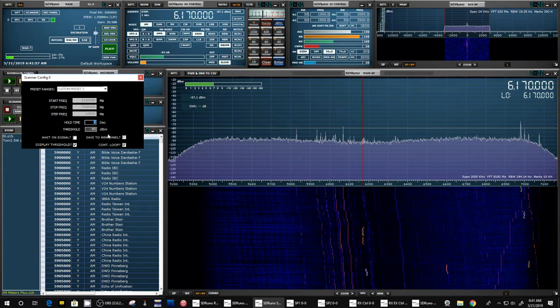I've got the threshold at minus 80 dBm. It seems like the signals are just above that, so anything below minus 80 is going to be a pretty weak signal. That's what I've got the parameter set to.